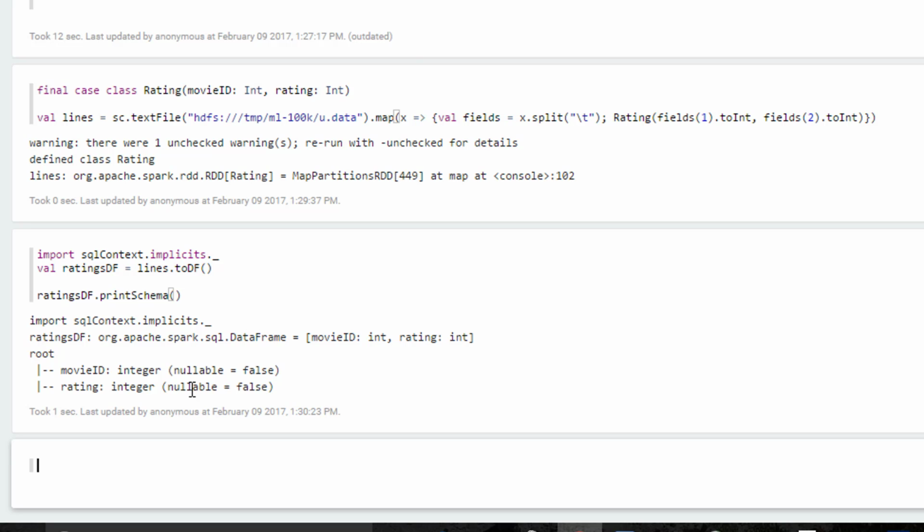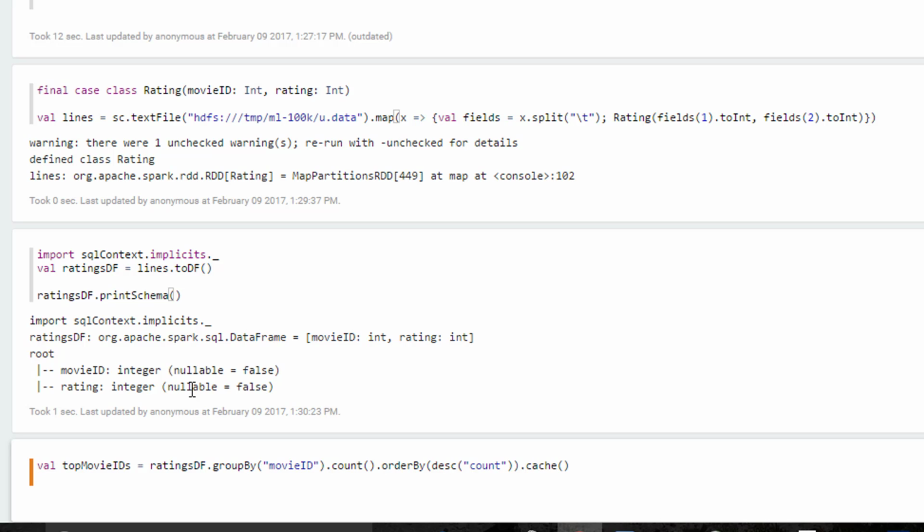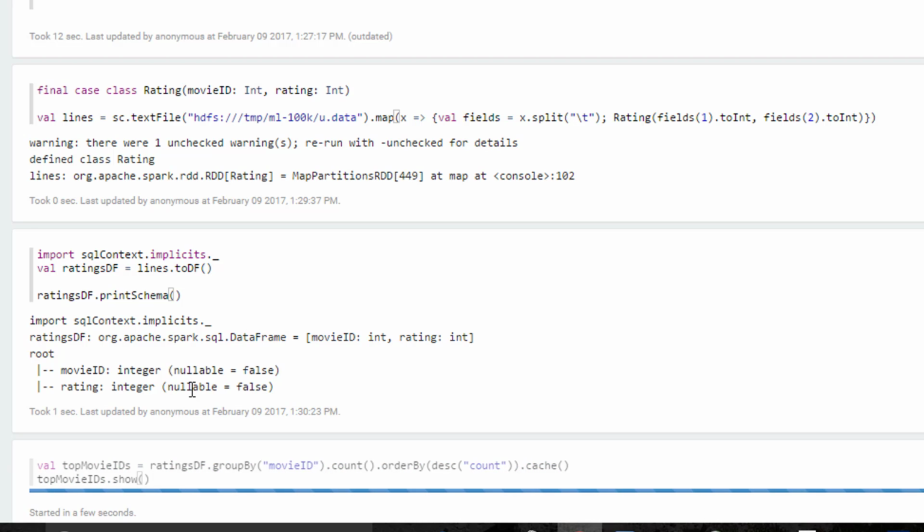So now let's do something with that data frame. If we were just writing straight up Spark Scala code, we could do something like this to figure out the top movie IDs, how many movies were rated the most. val topMovieIDs equals ratingsDF.groupBy movieID. This is going to aggregate together all the ratings for a given movie ID and then count them up, .count, and we will order them in descending order by that count and cache it in case we want to use that more than once. Why not? And then we'll show the results. topMovieIDs.show should show us the top 20 results of that query. So let's hit Shift-Enter here, see what we get.